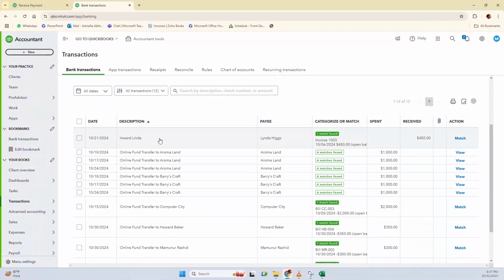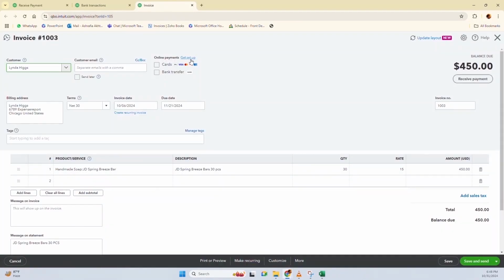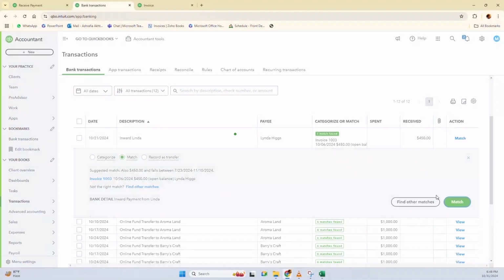Again, inward payment from Linda for $450. Let's see our match. It says invoice 1003. Let's open it in a new tab. Yes, this one is correct. Linda does owe us $450 and she has paid it. So this is a correct match.